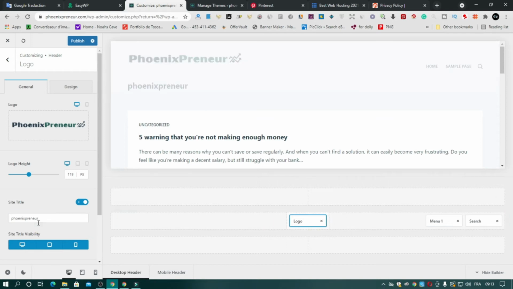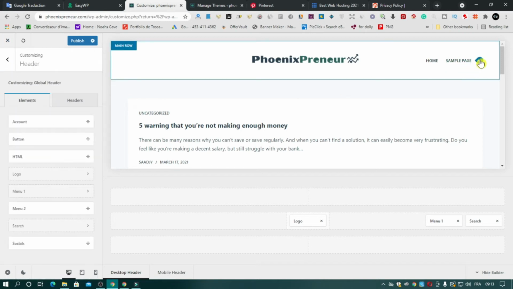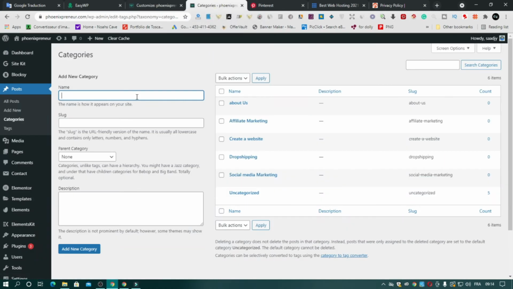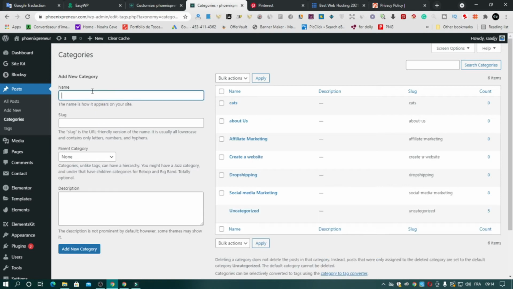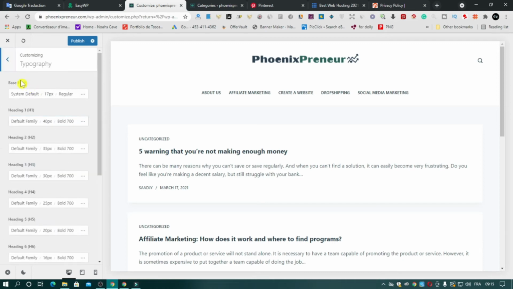After, add your menu or categories like this. And if you don't know how to add your categories, just go to Posts and click Categories. Add your category here, for example, cats, dogs, lions, any categories you want or similar to your niche. Now let's edit our colors. The theme gives us some optional colors to use. I will use the first ones. Here you can customize all colors you want. You can add any font you want. This is the base font and here the headings fonts.